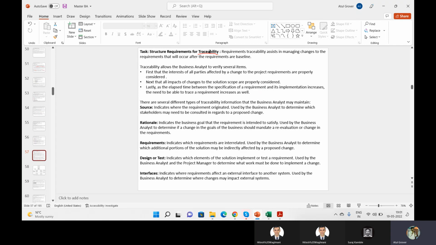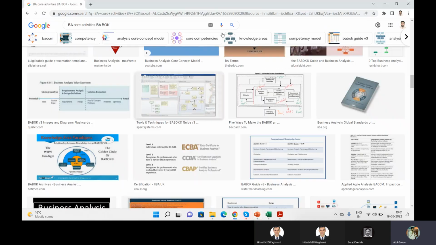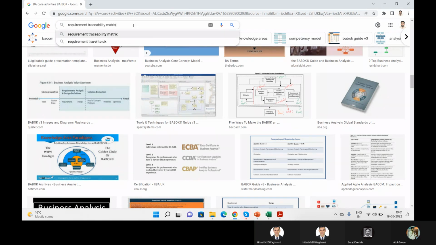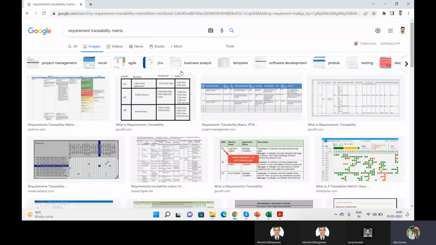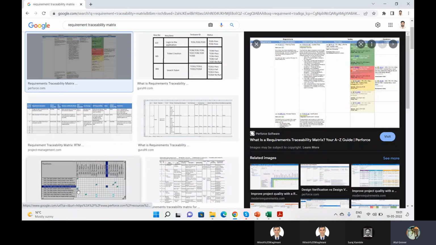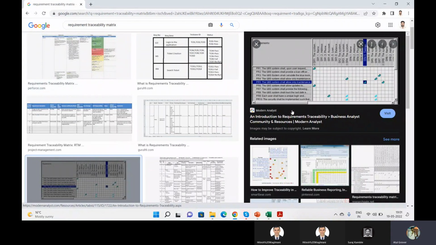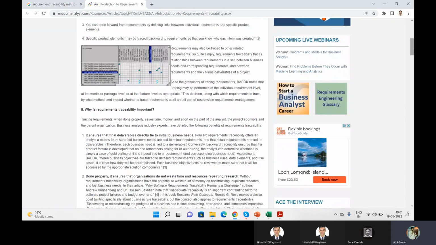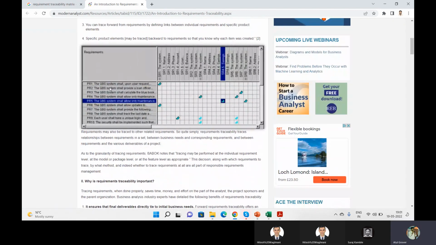Requirement traceability is a very big term. It is a kind of Excel sheet. Let me show you something here. Requirement traceability matrix. Like this, or maybe I open it like this. So in this, here are my requirements. What is completed, what is not completed, it is there.